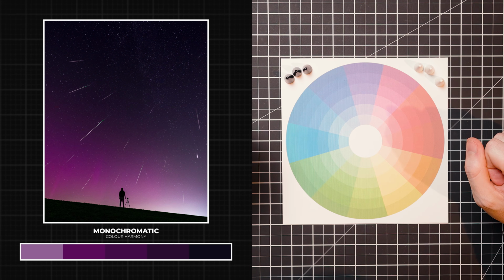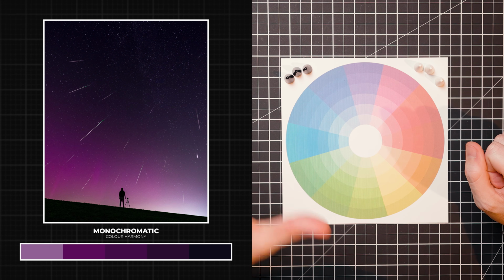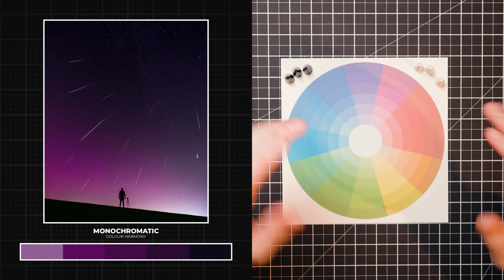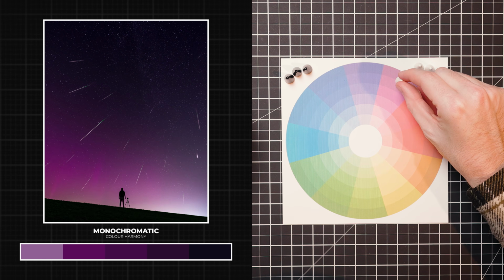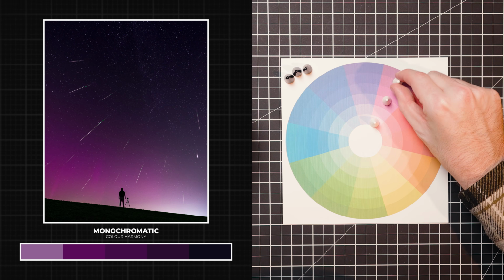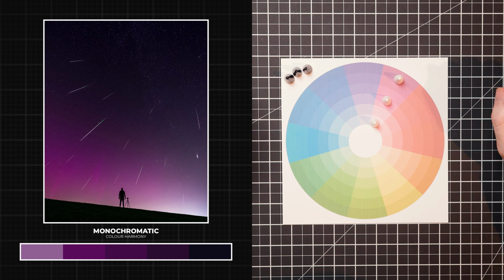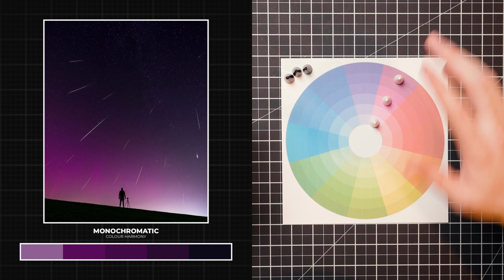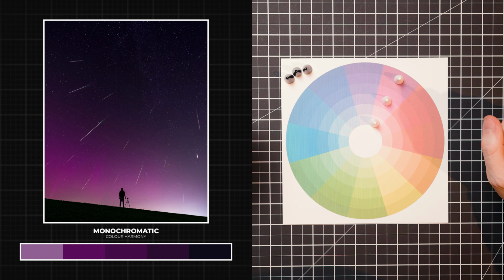So the first image I've got is a photo I took last year, and it was one of my favourite images of 2024. It's a great image of the Northern Lights. Now, all of these colours fall, as you can see, fairly easily within the magenta or purple section here, basically all one hue. And the whites and darks are just the amount of luminance in the photo. So this is a great example of a monochromatic colour harmony.